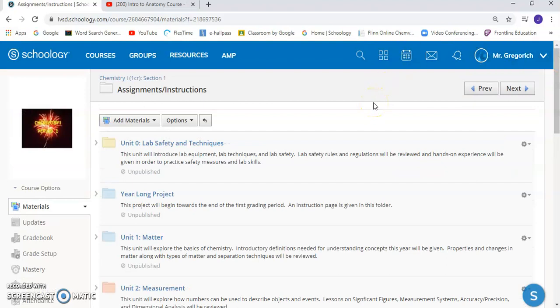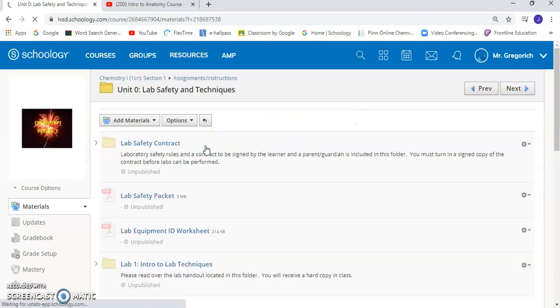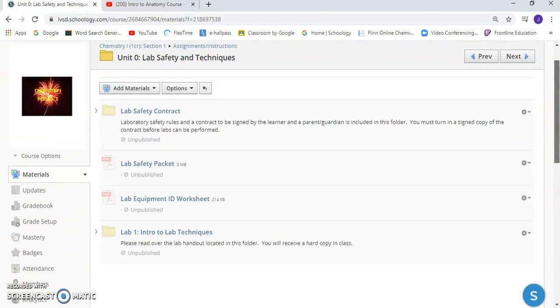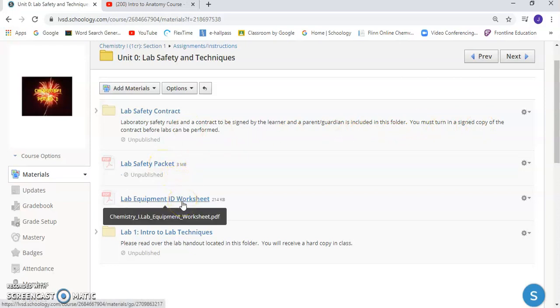Now, you will be getting a large packet that contains note packets. This is where we're going to be taking notes. So there'll be videos posted. So as you can see in here, we have a lab safety contract. These are lab safety rules. I'll have a video about those and go over them. You have to have a signed copy of the last page. There's a lab safety packet, a lab equipment ID worksheet, and then we have lab 1.